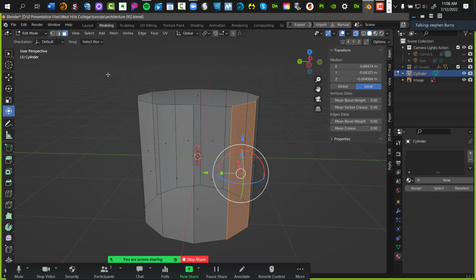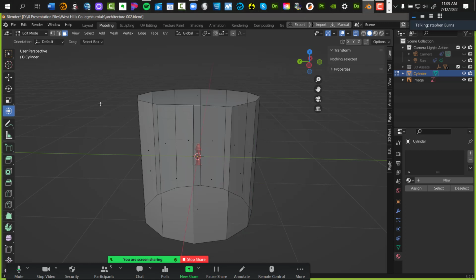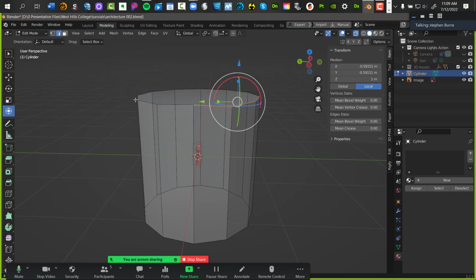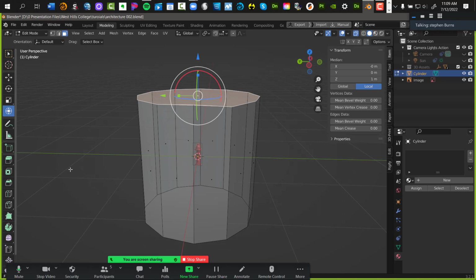Okay, the shortcuts. Now watch me please. Watch me up here. Points, edges, and faces. The shortcut is the number 1 key for points. The number 2 key above your letters here edits your edges. Number 3 edits your faces. Practice that real quick.